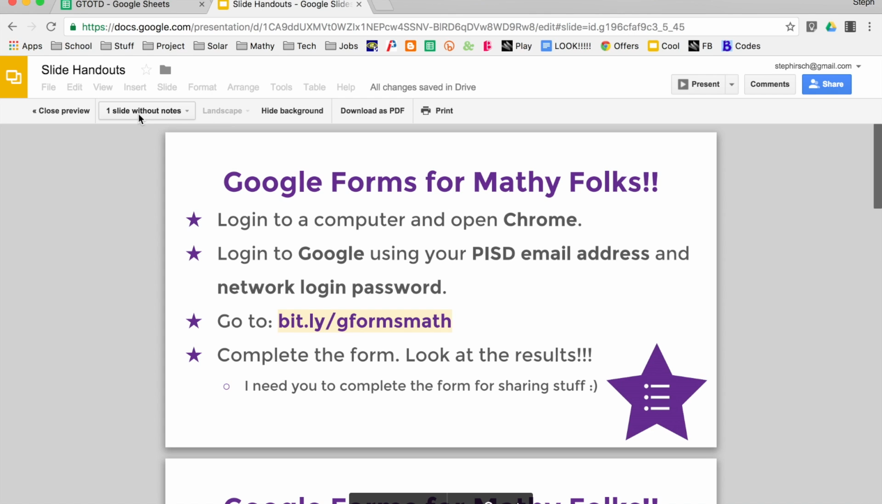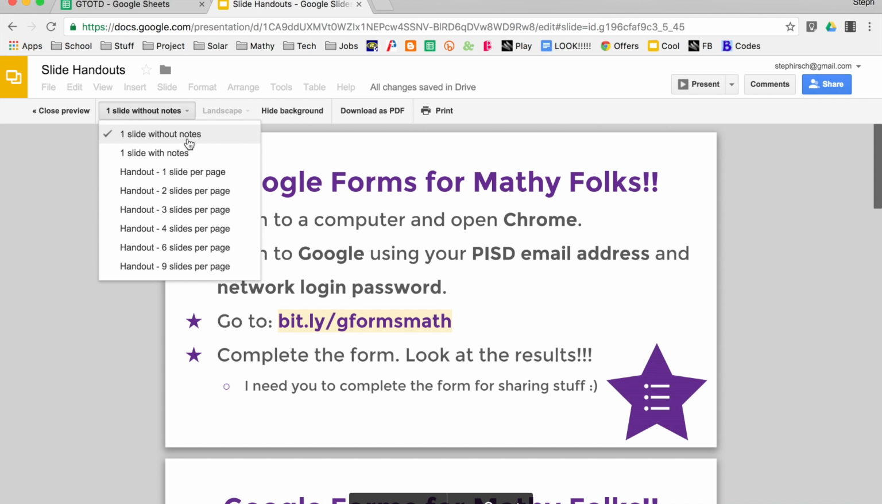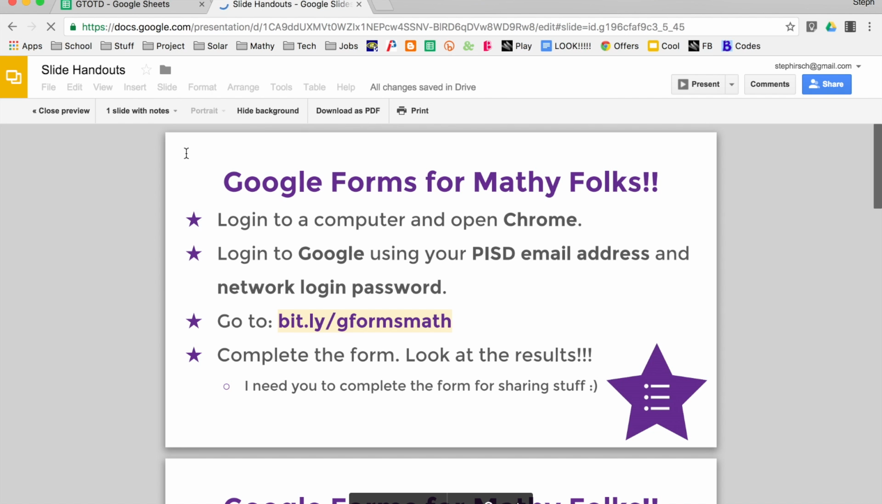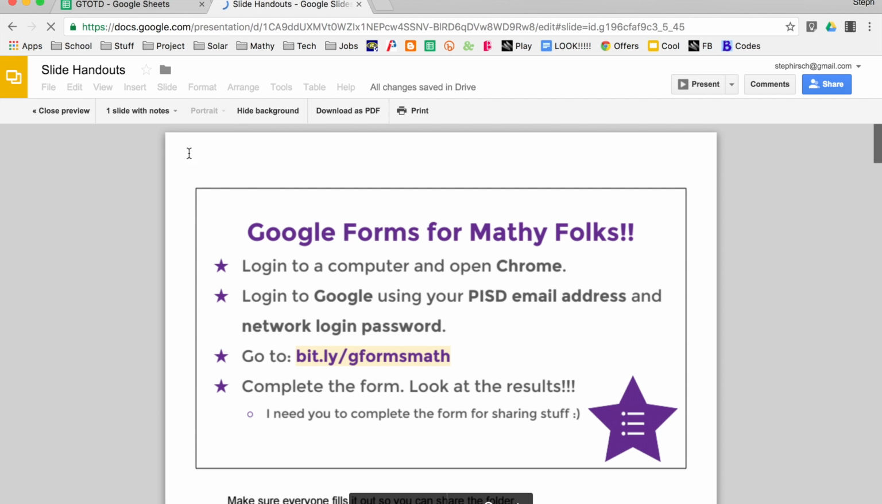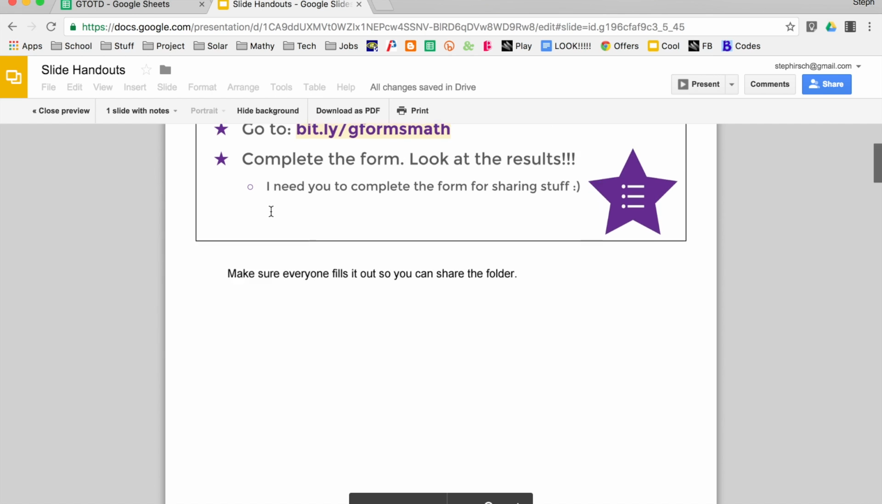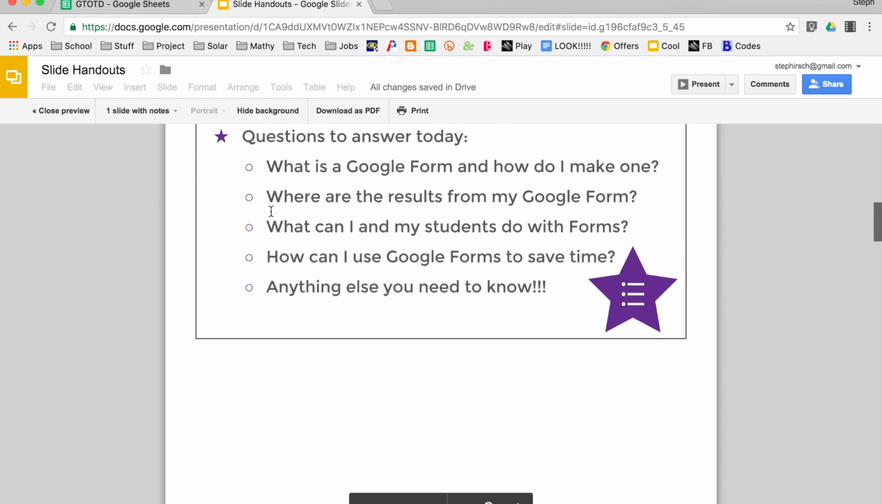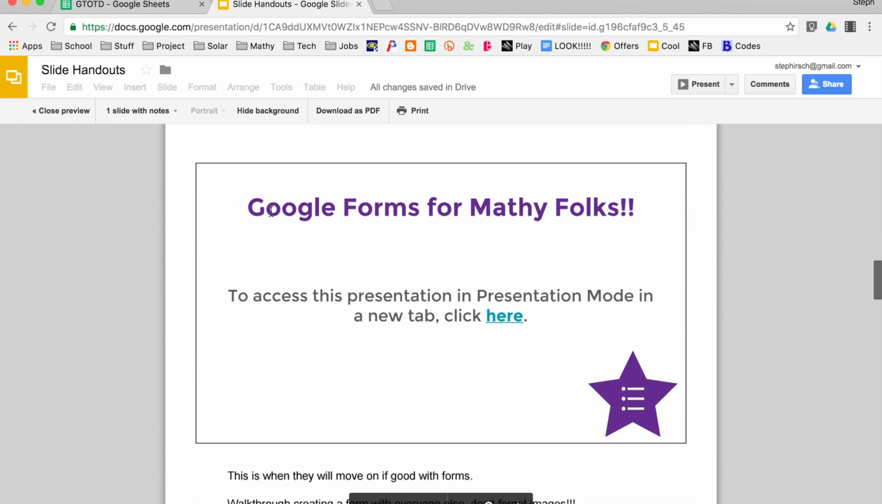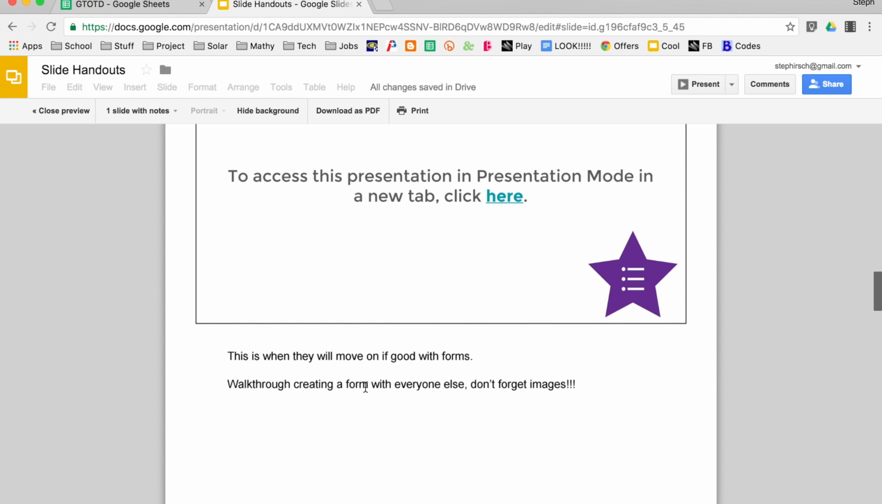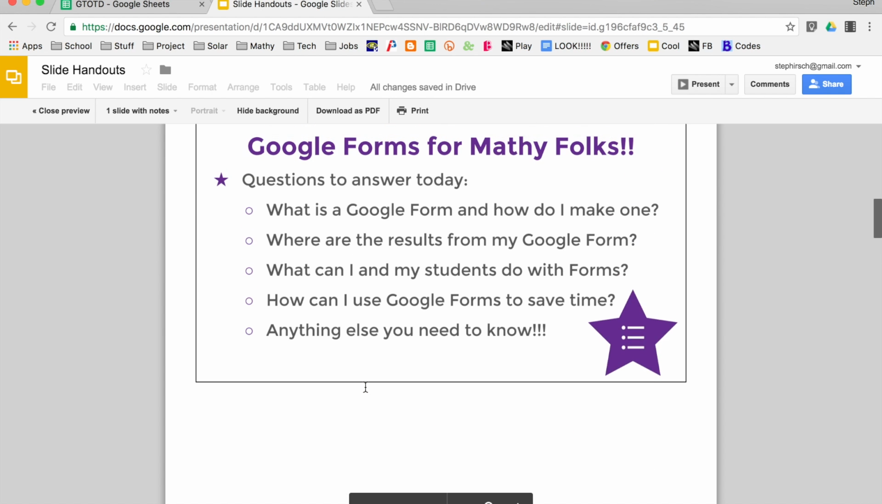Now if you click on 1 slide without notes, you'll notice it's actually a drop-down. I can also choose to have 1 slide with notes. So I have some presenter notes on my slides, so if I scroll down now, you'll see that each page has an individual slide, and then any notes that I have show up beneath it.